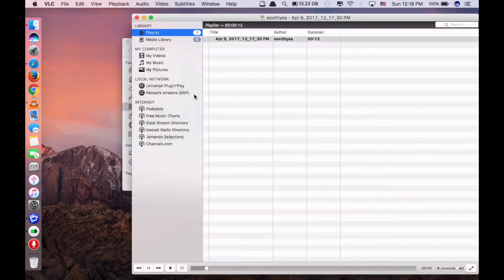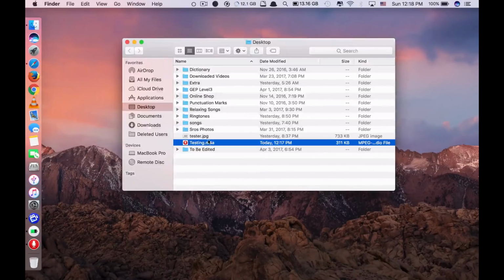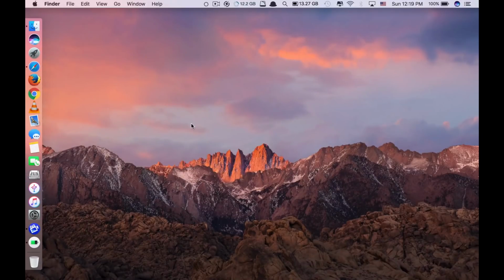If I play, see, the time starts rolling. Whatever you say in here, it is recording into this app. You want to stop, just click there again. Okay, you can see the sound quality is very clear, and this is a great app. It's free. So this is app number 4. Let's move on to app number 5.